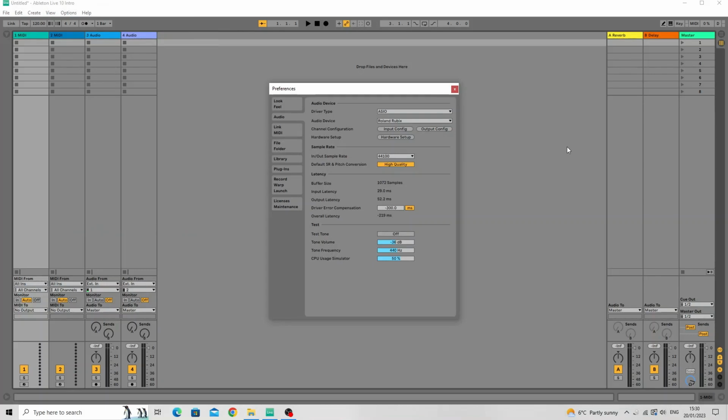Preferences, and here you'll see at the top, driver type, you should have ASIO put in here. You click down on the menu and you make sure you've got ASIO here. Audio device. Now if you've got an interface plugged into your PC, it should come up on here. Mine is the Roland Rubix, so I'm going to click on that.